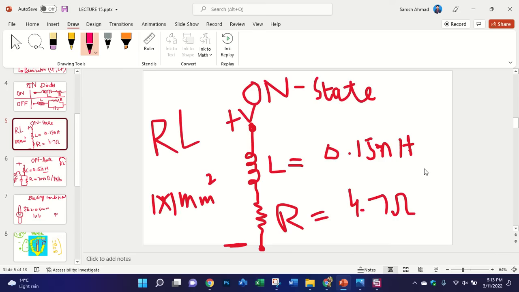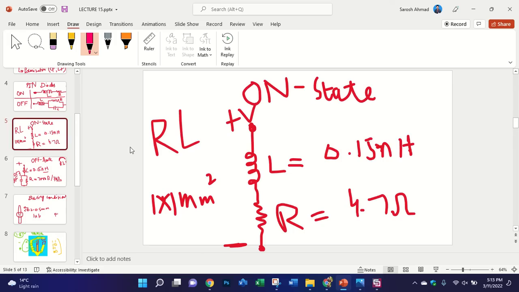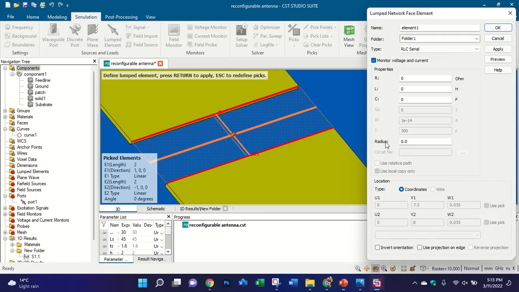Yes, okay. If you are used to, I mean, an expert in ADS software, you can directly design the on state in ADS and save the file with the name on state. And for the off state, you can also create it in ADS and save the file with the name off state. If you want your diode on, then you need to import the on state file. Okay, it becomes easy.